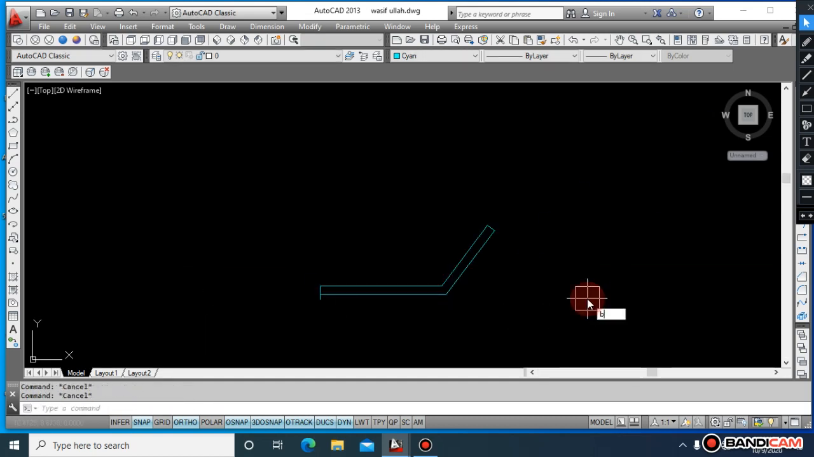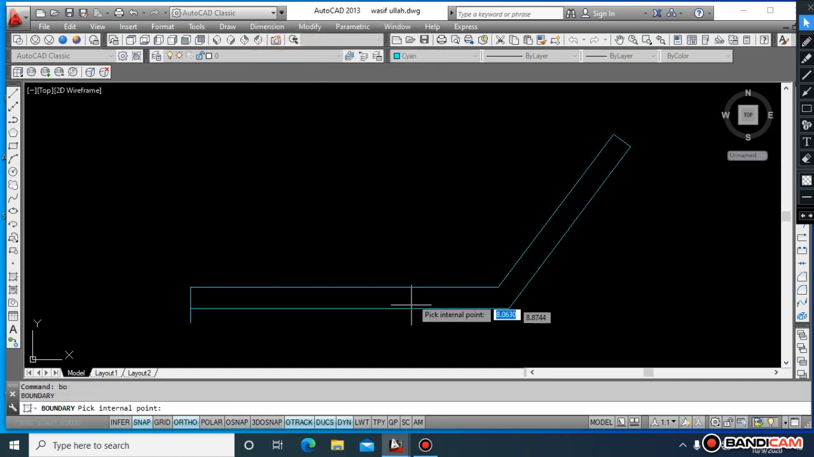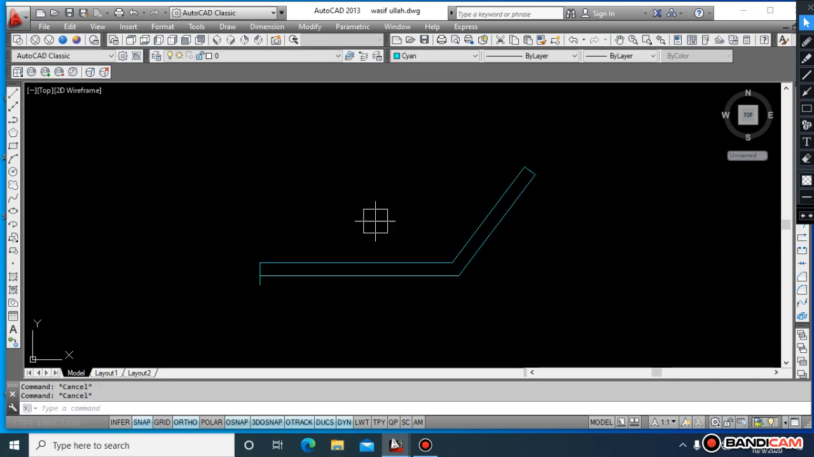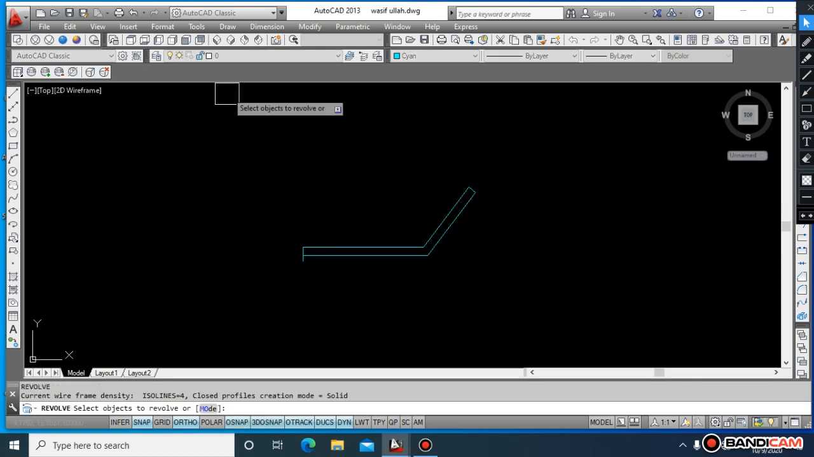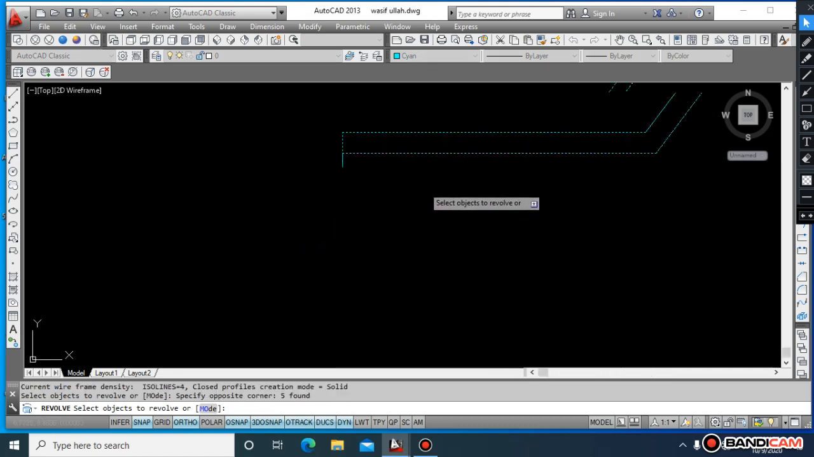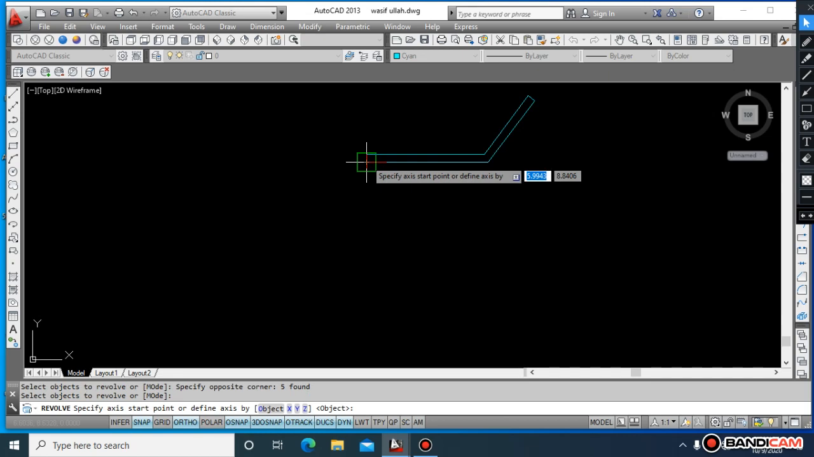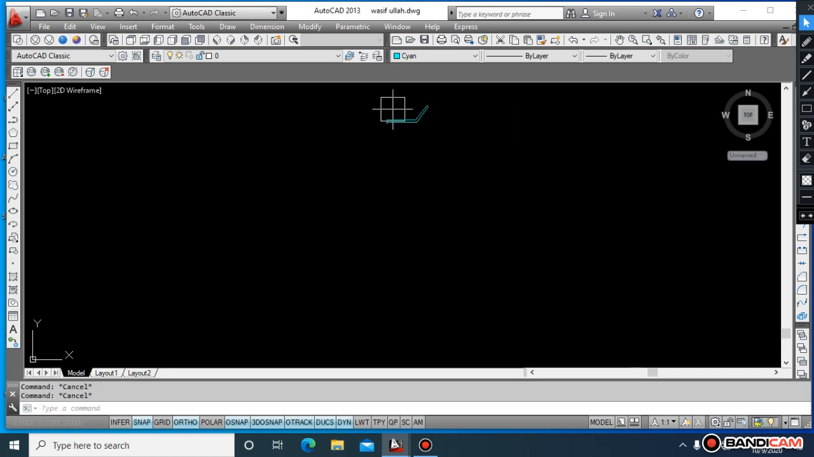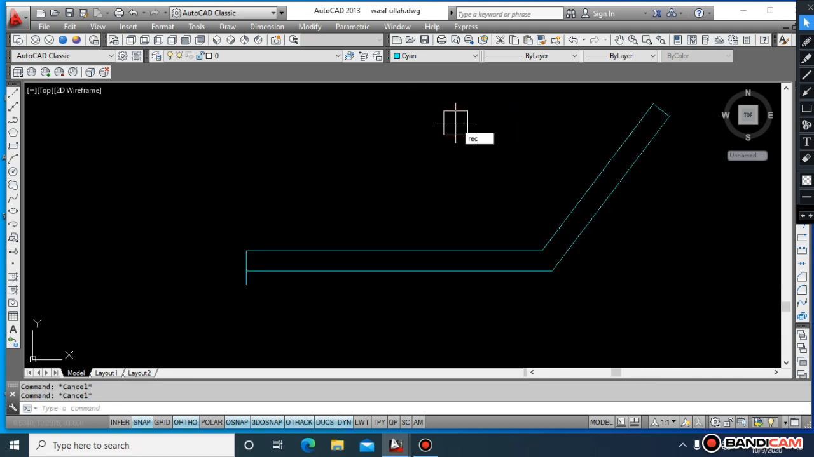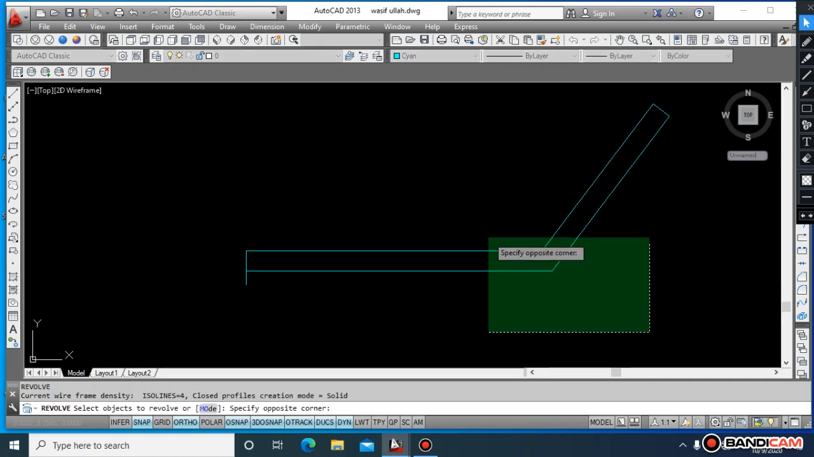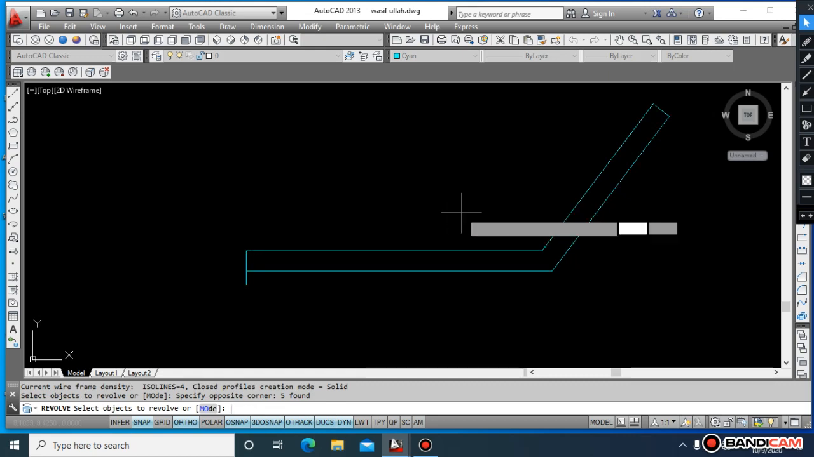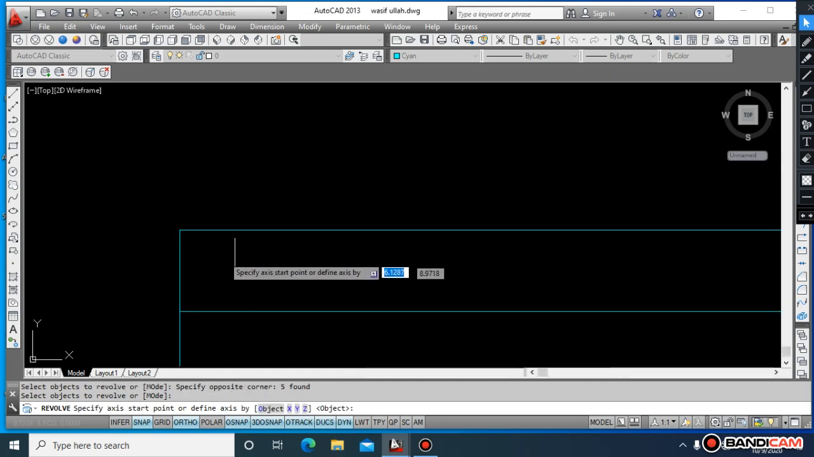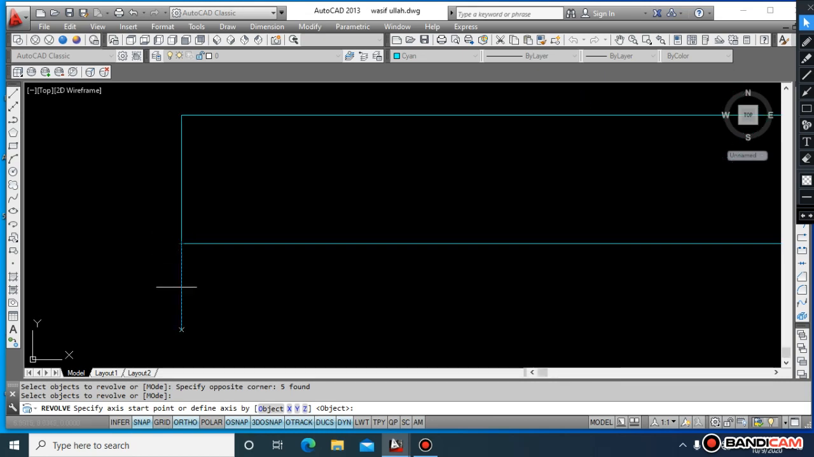Now do boundary inside the region to which you're going to revolve, do any 3D operation. This is my region. Now what to do is REV for revolution and select the body to which you want to revolve. REV for revolution. Select the portions that you want to revolve and come here, click over here.